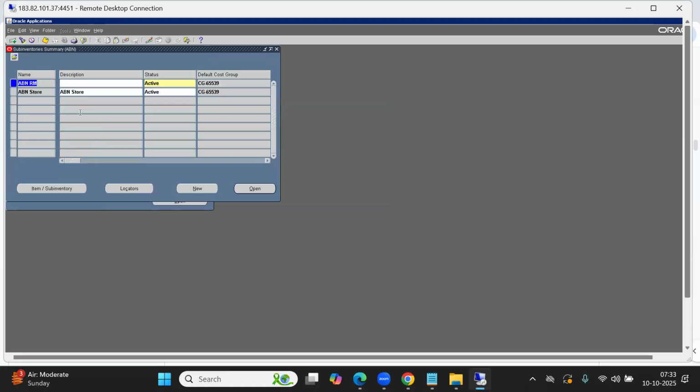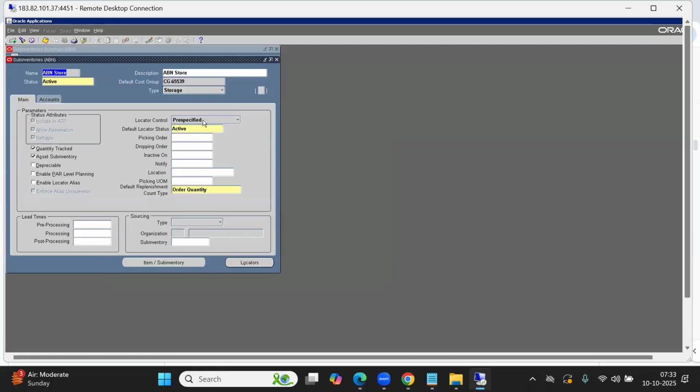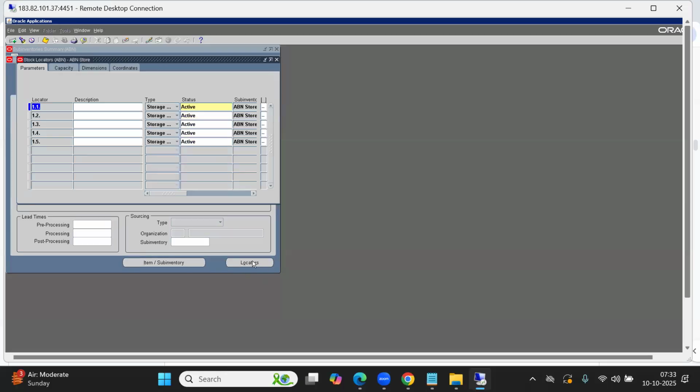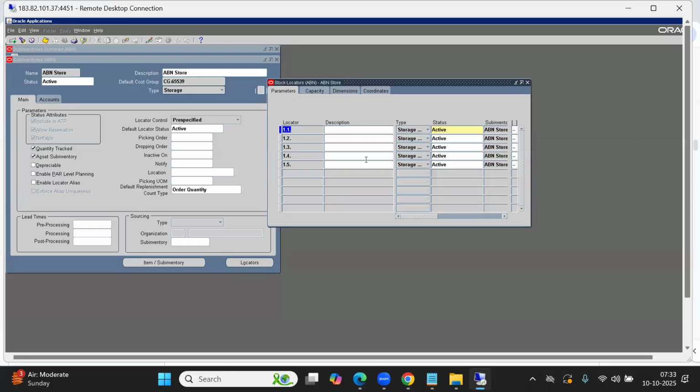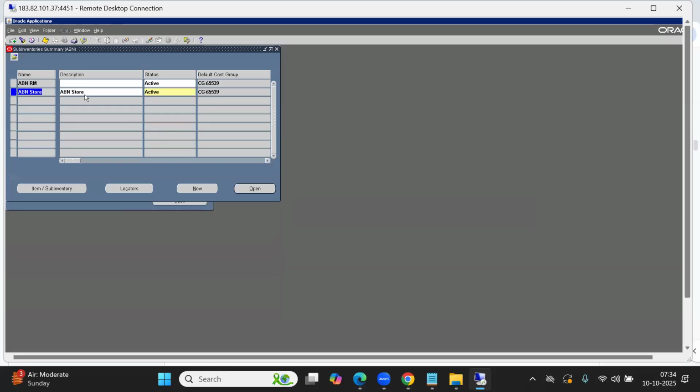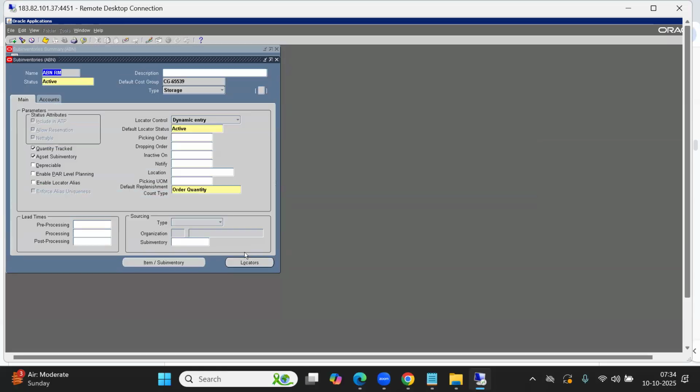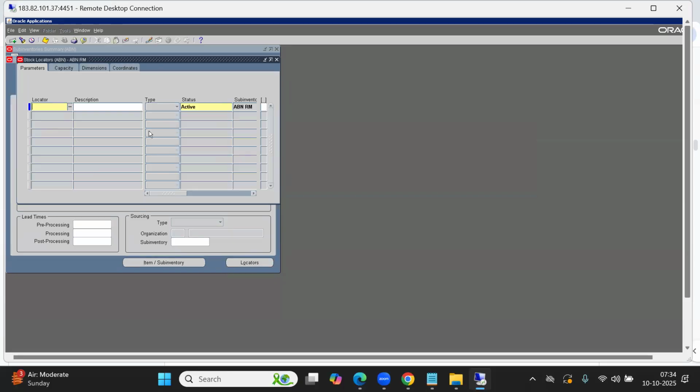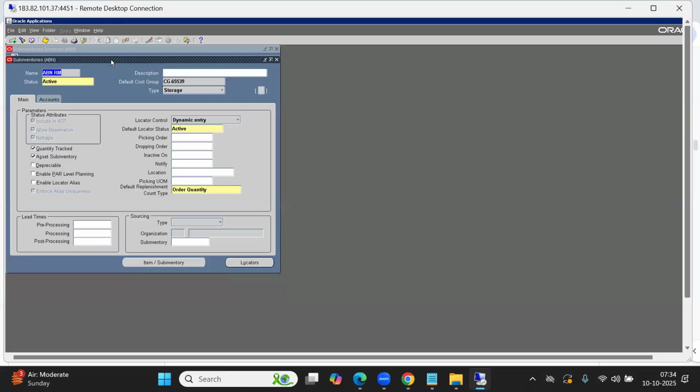Query the sub inventories. For example, for this storage, open this. This storage is pre-specified. You can add locators here by just clicking this locator button. You can add. See, we added this in a separate function, but now it is appearing here because you added those locators under the sub inventory. You can add one more if you want. Okay, fine. So now let's see dynamic entry. I will not add any locator. If we go and see this, open raw material. This is dynamic entry. There is no locator here. Okay, locators are not there.